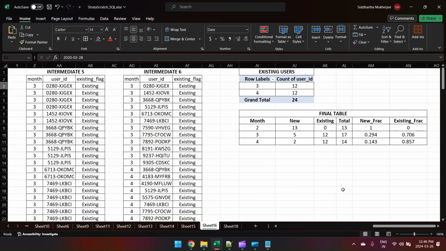So they could not have appeared in an earlier month. So all the users are new users for the month of February. So now I hope you understand this existing user table as well. Now we have the final table here.